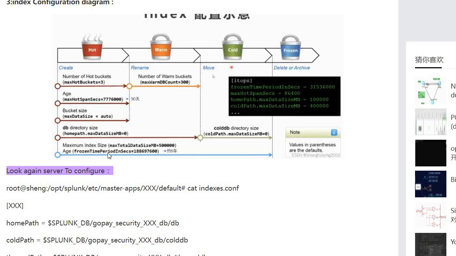Just remember this, and the settings inside the indexes.conf file: frozenTimePeriodInSecs, maxTotalDataSizeMB. There are around 4 or 5 syntax keywords. There is no other way; we just need to memorize them. This will help you a lot in the Splunk admin and architect certifications and in many interviews.